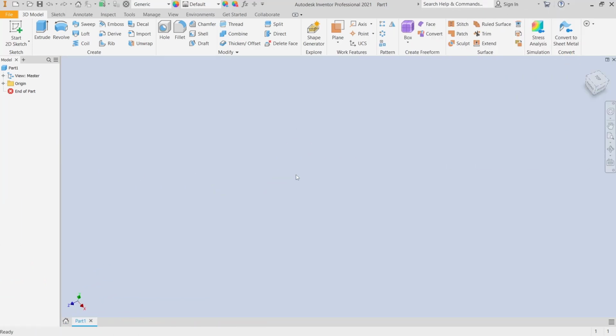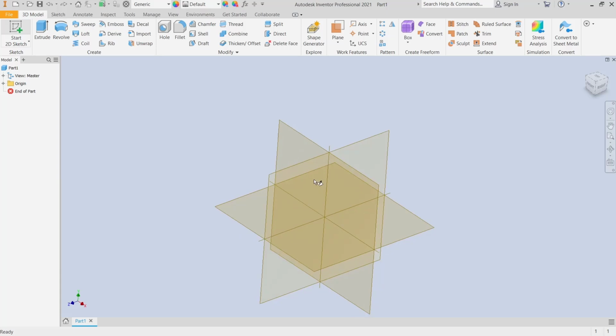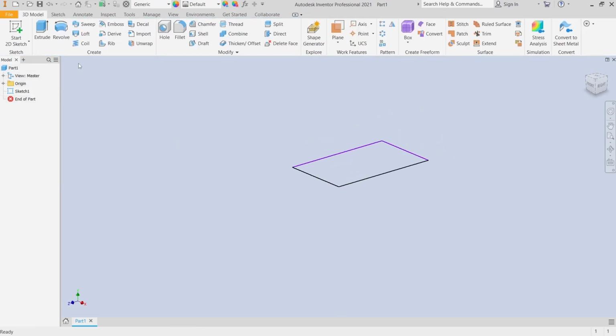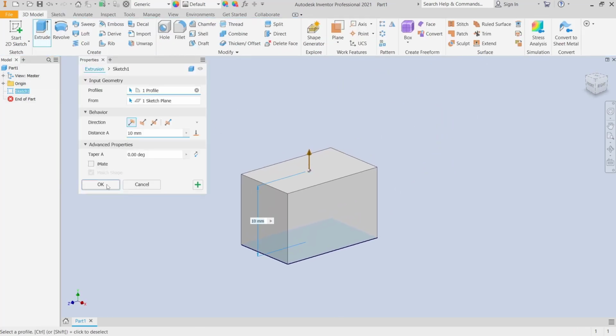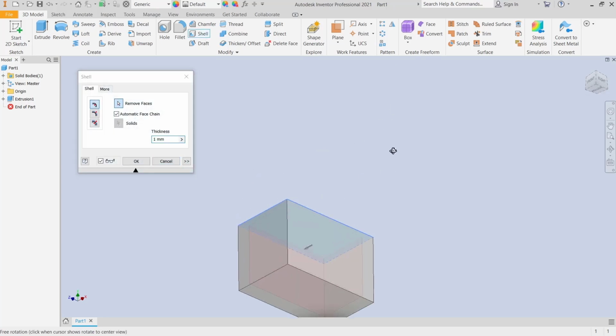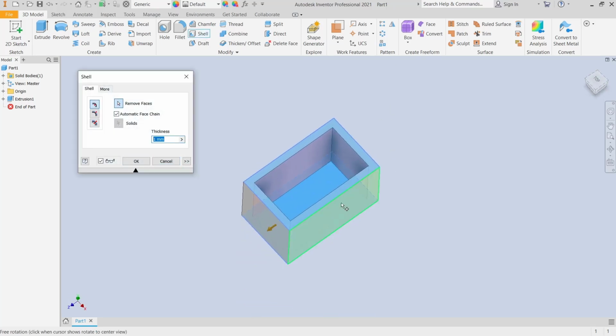Hello everyone, today we are going to learn a basic Inventor tutorial on how to seal sheet metal. I will start by creating a sketch. You can draw a rectangle, click finish sketch, and use the extrude tool to convert it into 3D. After that, use the seal tool to create a seal at the top here, and I will set it again at the bottom.